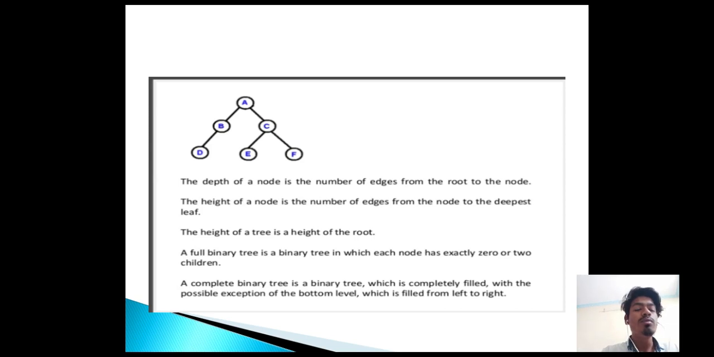So a full binary tree is a binary tree in which each node has exactly 0 or 2 children. A binary tree in which every node has 0 or 2 children is called a full binary tree.